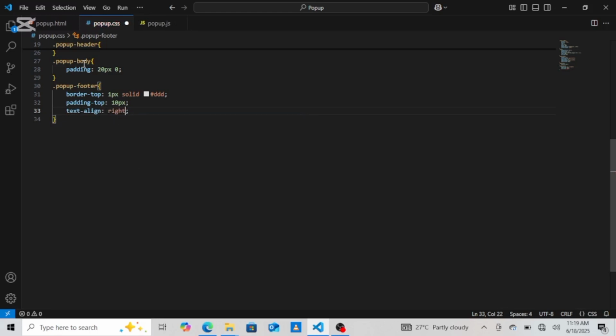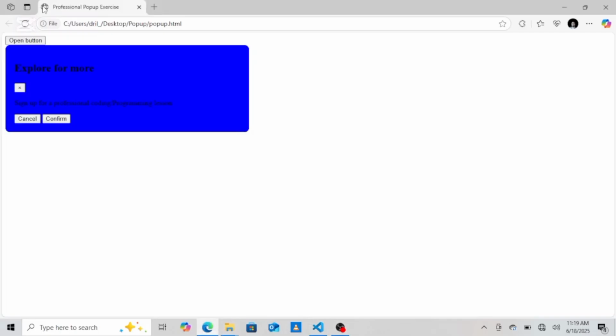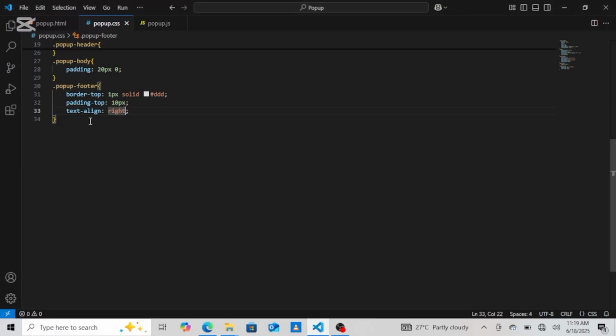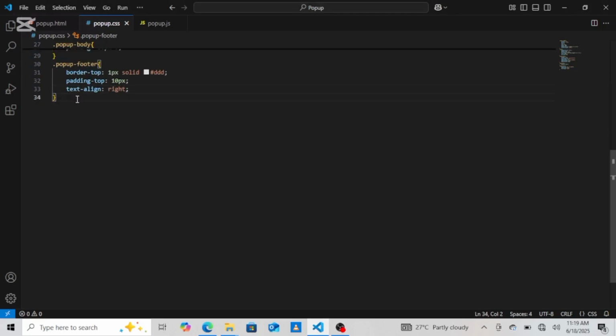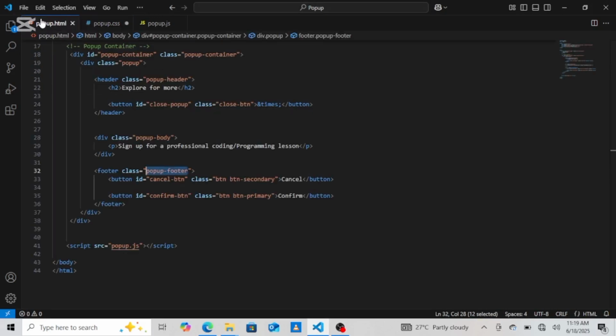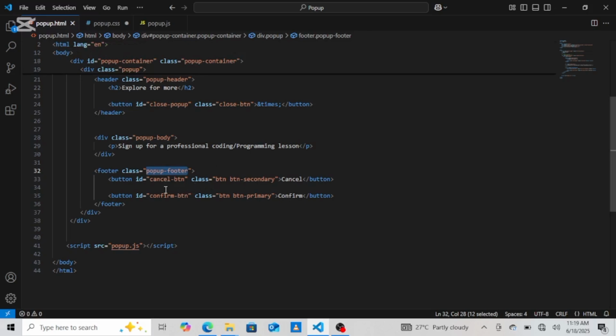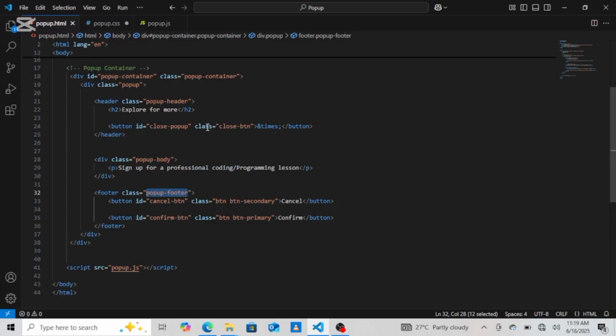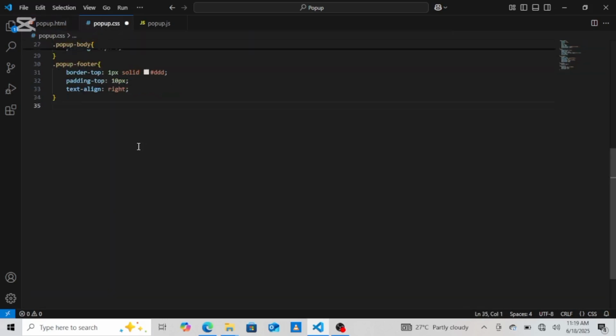Then let's save this first and quickly let's go and see what we have here. Let's refresh it. So now you see this is what we have now. So quickly, the next one we are going to be working on is the close button. So let's go and copy the close button. Close btn. This is the close button here. So close btn. So I'll copy the class here and say under this close btn dot and this.